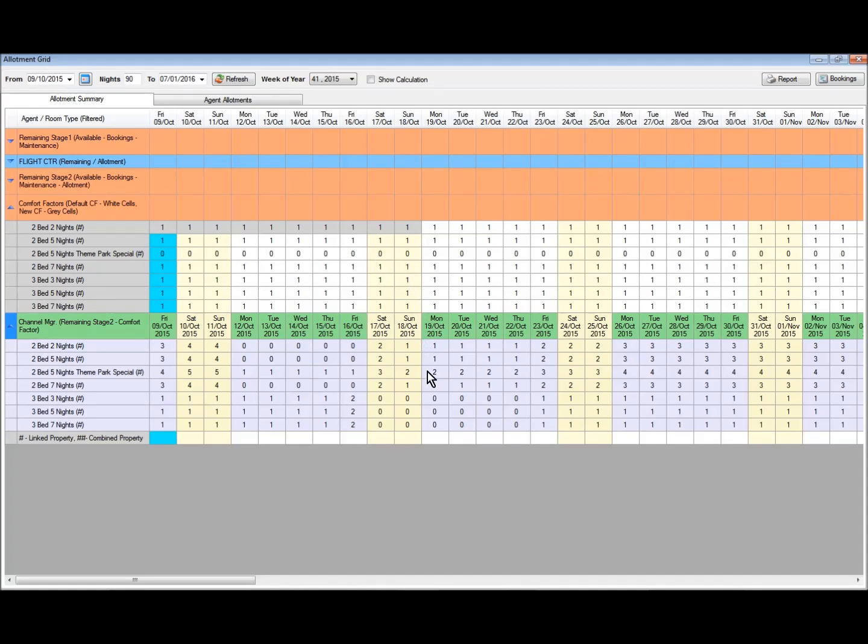That drops me down then to show you a channel manager figure. First of all though, I'll show you how to adjust a comfort factor on an individual day basis or a selection of dates there. First thing we'll do is have a look at how we've arrived at this default comfort factor of 1.